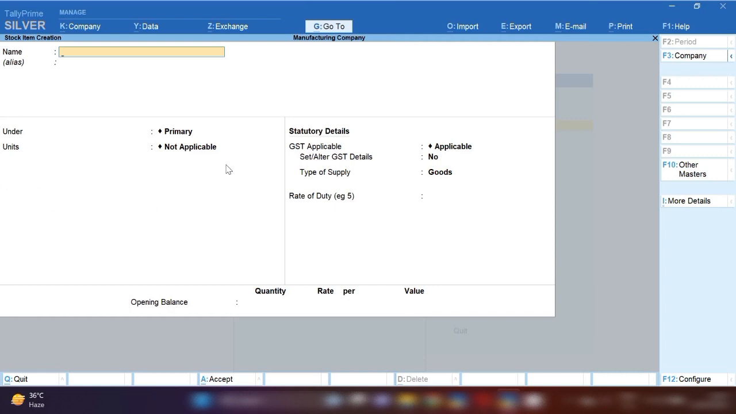So in this video we have seen how to create suppliers ledger, buyers ledger, taxation ledger, stock item ledger, agarbatti raw materials stock, and agarbatti.